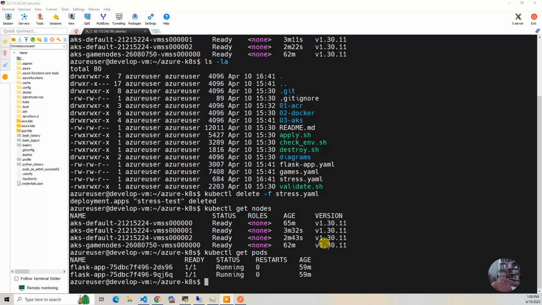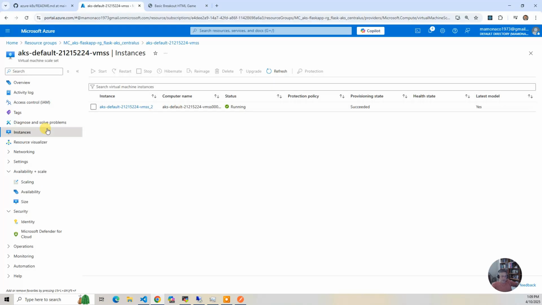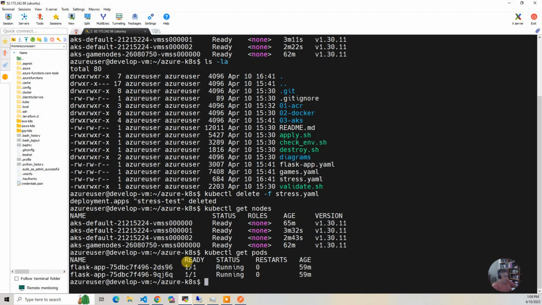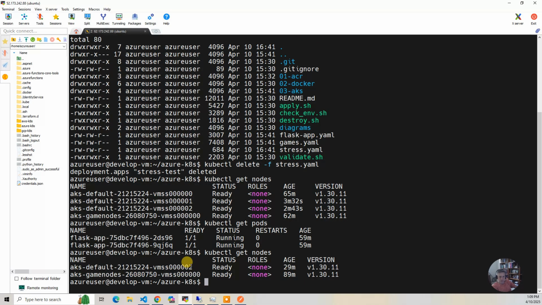Okay, so it takes quite a bit longer for it to scale down, but if you go look at the Azure console after about 7 minutes, you'll see that it's now down to 1. And if I do kubectl get nodes now, you will see it's back to 1. So it's back to its base state.